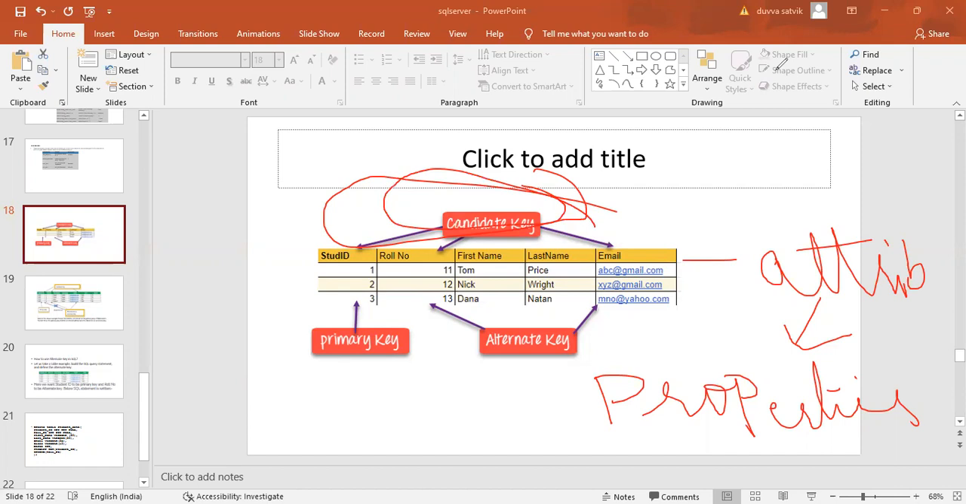Where else do we use it? In daily life also we use it. For enrollment, if you want to enroll any candidate, we will take all the details. There we will use these keys. Sai, where else do we use it? No one is coming to the point.